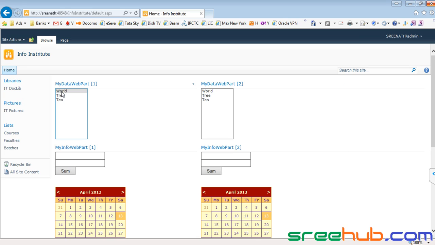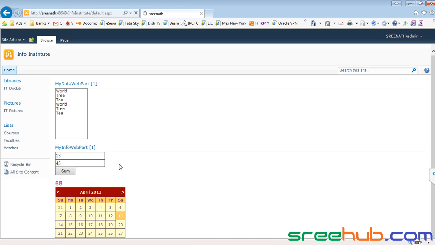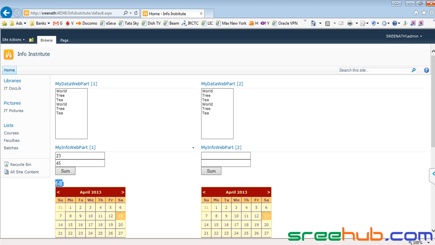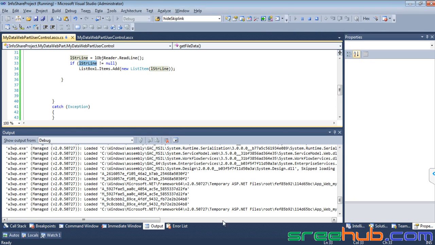But here, again, these things will work as they are, right? There won't be any problem here. Again, when I do some sum, it'll give me the sum again, right? Not a problem. It'll give me the sum, and these web parts will be accumulated as they are. Oops. Okay, why am I getting duplicates? Okay, fine, I understood.